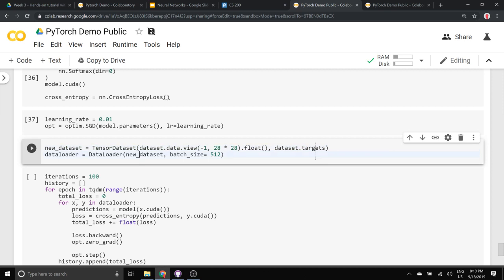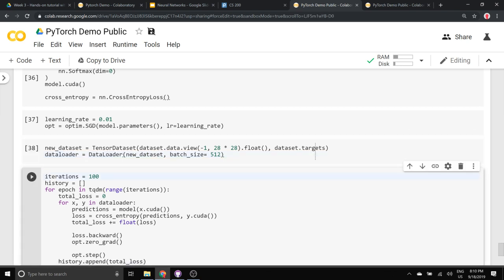And then we say our data loader, and we say our batch size equals 512. Batch size is basically how many examples we compute a loss on until we sum them and compute a cost. And using that cost, we do backpropagation. So basically, we're chunking our updates of the data set.